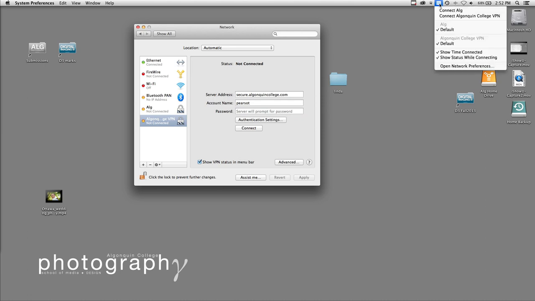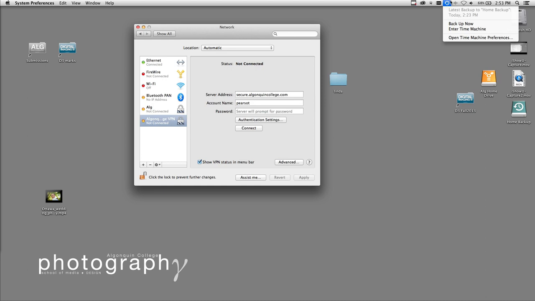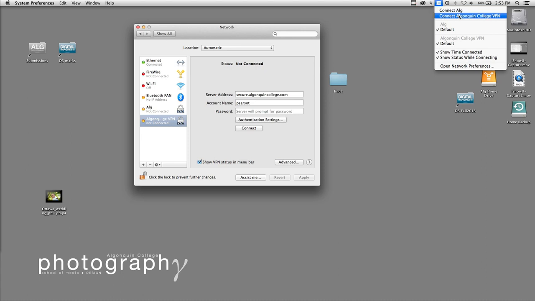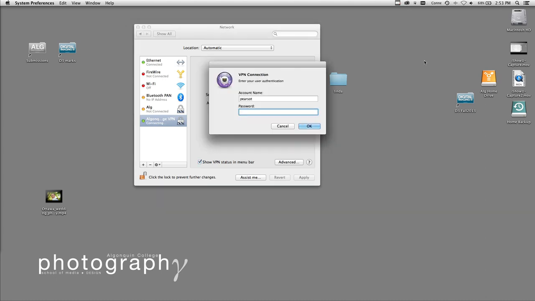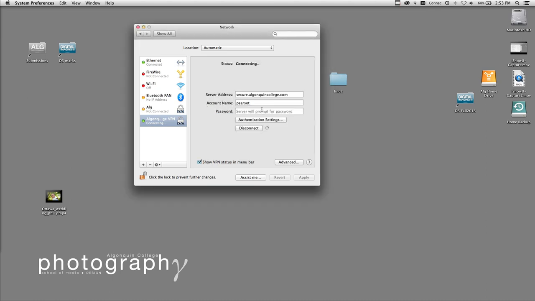Now, if you have multiple VPN connections, you should be able to see them. Where'd it go? There it is. You should be able to see them right here, and I can go and connect to my newest one, Connect Algonquin College VPN. It prompts me for my password. Bada bing, bada boom, I'm connected.